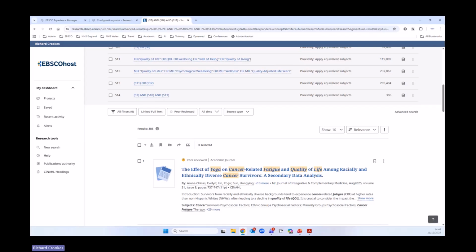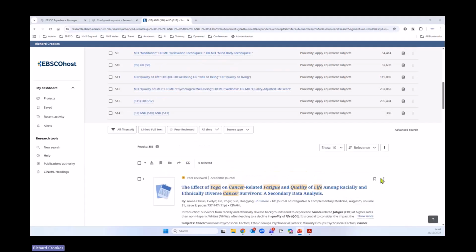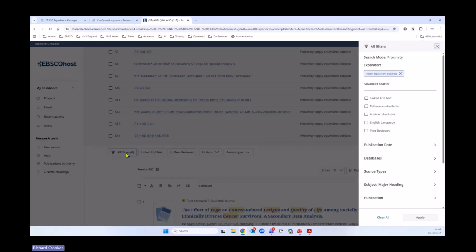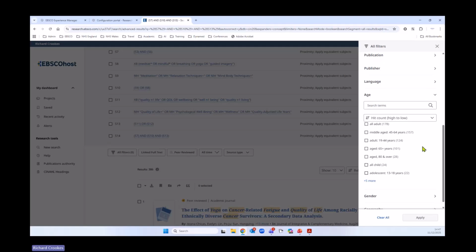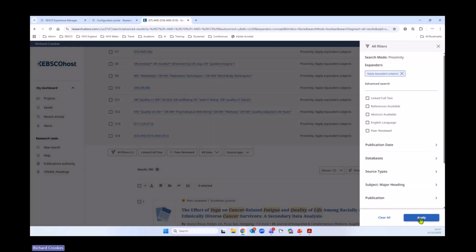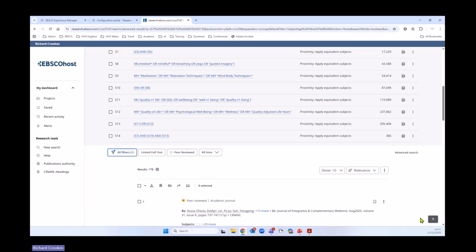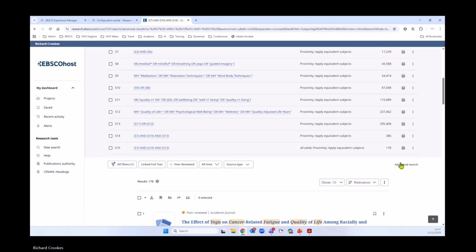And one thing we can also do here is apply the filter, as I mentioned earlier. There's a filter for the fact that we're looking at adult patients, basically. We're not looking at children. We're not looking at adolescents. So what we could do at this stage, if we go to all filters, then you will see if we scroll down, we have age. And then you can see we've got all adults here. Of course, it could be a particular adult age, but at this stage it's all adults. So we're going to select that one and apply it. And we've got 178.